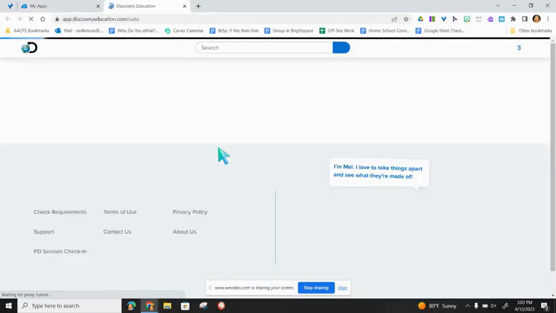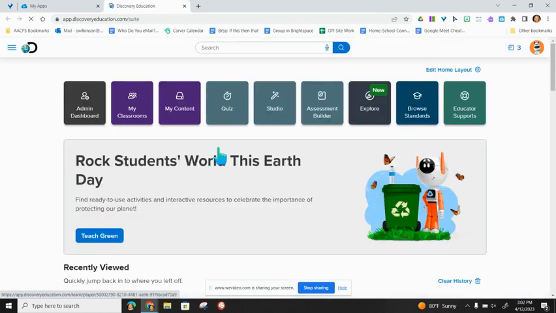When Discovery Ed loads, it may prompt you to log in as yourself, and you're going to get to your teacher landing page. Now, you should see all of these same buttons with the exception of the admin dashboard. So beginning with your My Classrooms.